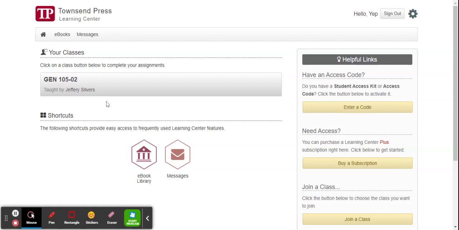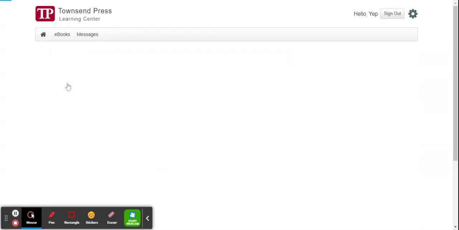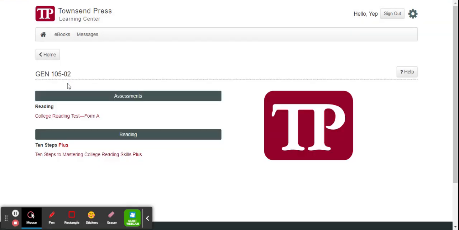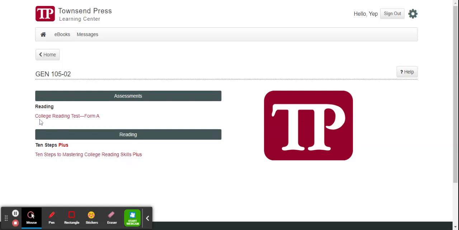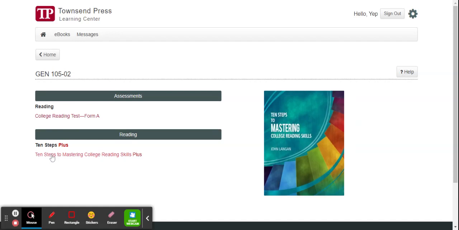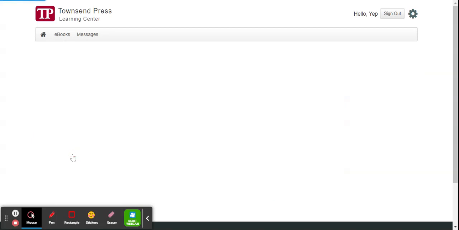So when you get to your Townsend Press student account site and you see your classes, make sure you go ahead and click on Gen 105. Then reading, this was the pretest. If you've already done this, you might not see it there anymore. If you haven't done the pretest, make sure you do the pretest. But our modules are going to be here: the 10 Steps to Mastering College Readiness Skills Plus, which was the $29 e-textbook that we needed to buy at the beginning of the semester. The Plus is all the modules that we're going to be doing.